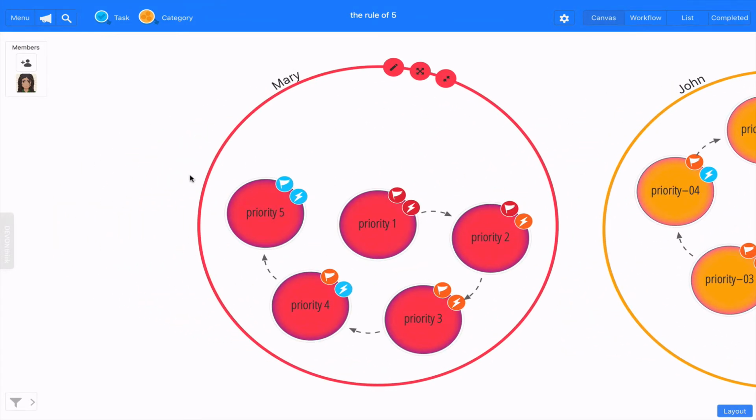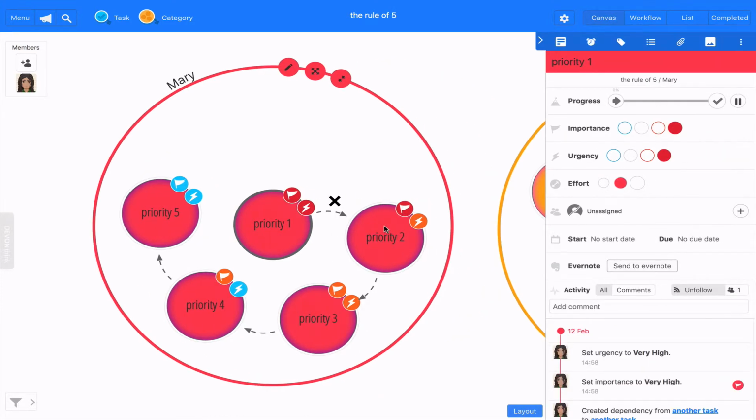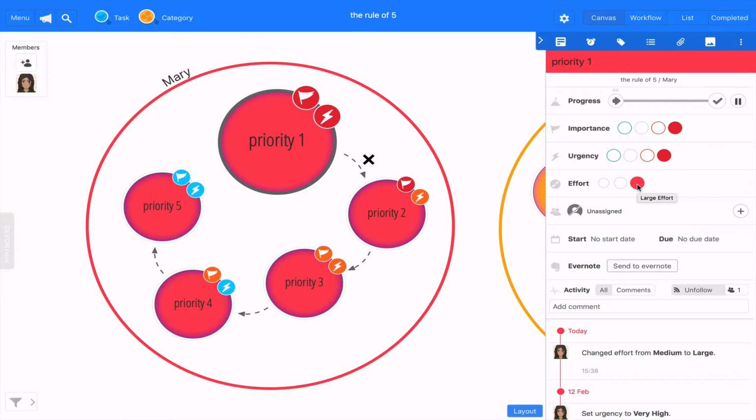So let's focus on Mary, and click on the first task that she listed. It could be anything, but it is a task that is a priority for the company as a whole and that will contribute to its growth. This task is the most important in Mary's particular workflow. So it has maximum importance, maximum urgency. Is it difficult or not difficult? That would depend on the task, but let's say it's a very difficult task or a task that takes more than one day, okay?